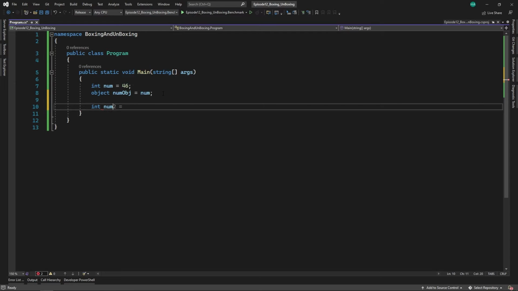int num2 assigned by numObj. But it's not going to work this way, because you should explicitly specify what type it contains, which is int. This one that I'm highlighting is called unboxing.